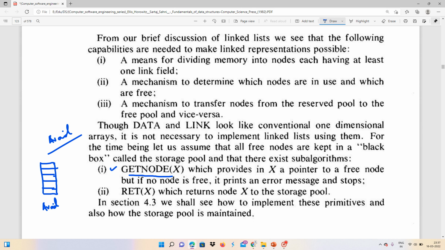I am going to have a pointer called x, which is going to point to the first free node in this avail list. So whenever I am going to create a node, I am just going to get a free node from this avail list. In order to get a free node, I have to make use of the pointer x. That's why here I am using getnode of x.